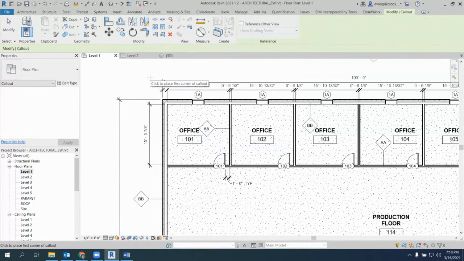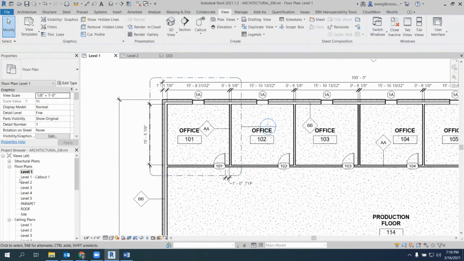Now I'm going to pick a box or a window from this point here. I'm going to move my cursor down to about here. Okay. And we know what that does. That's going to make a view. See it right there? Made a new view.